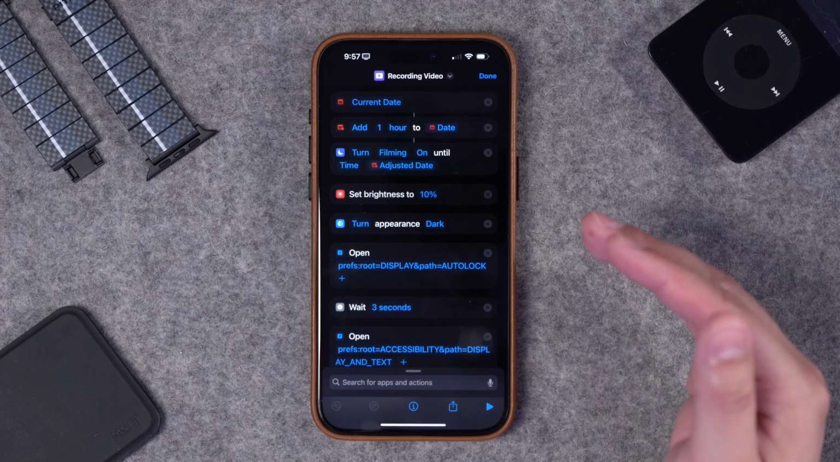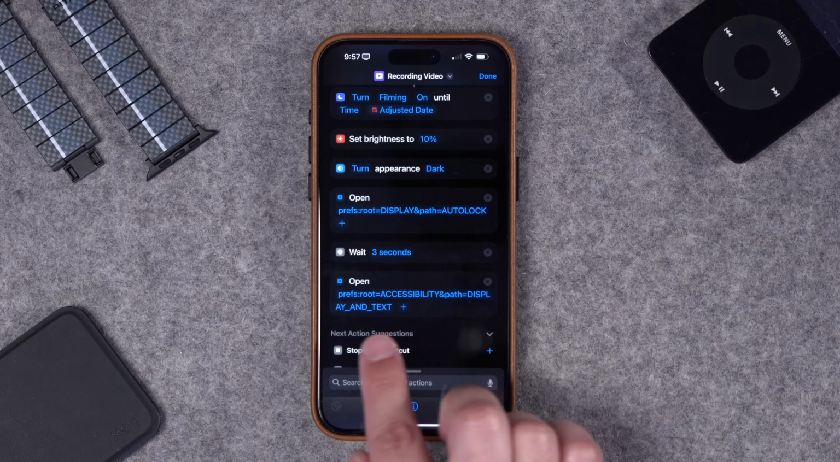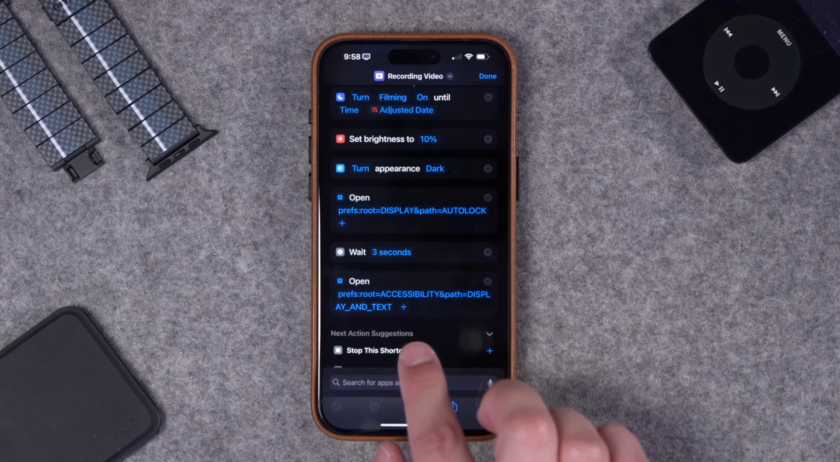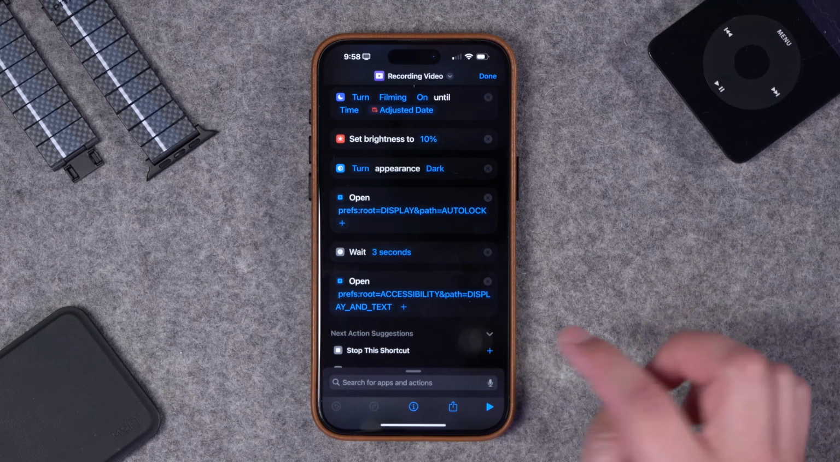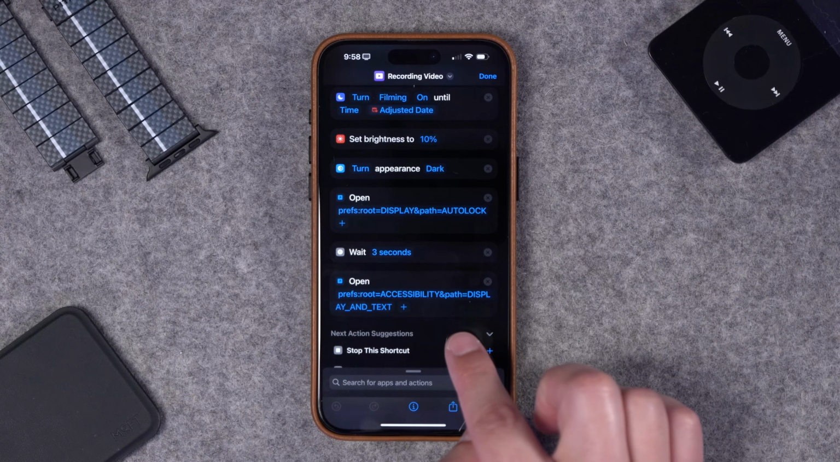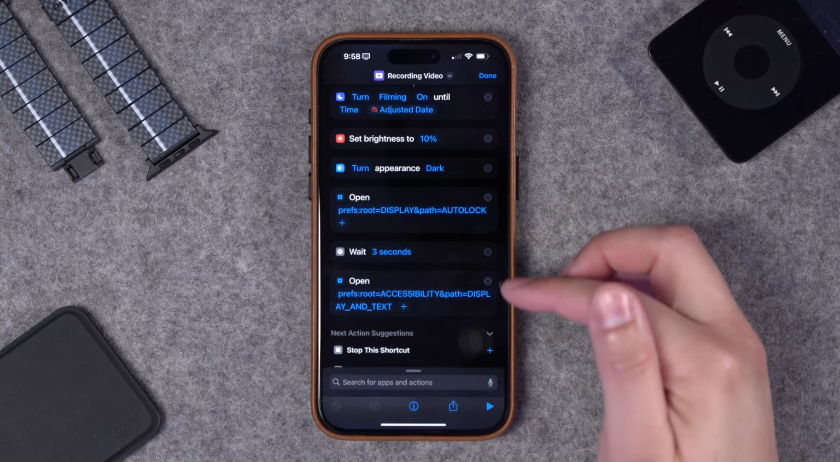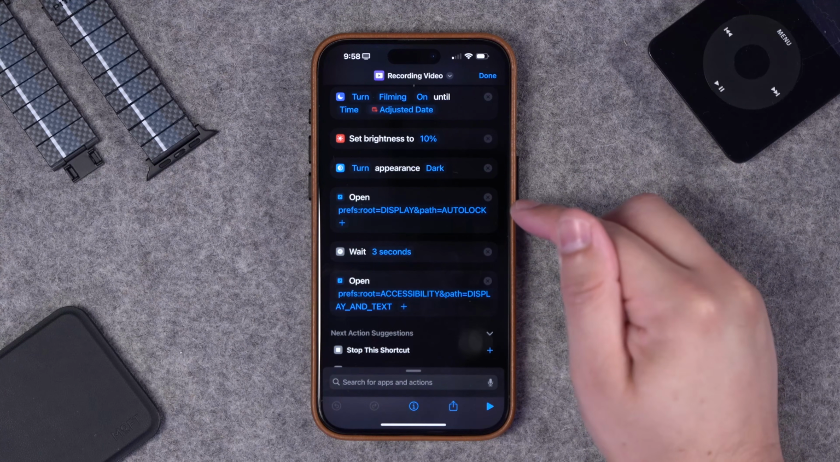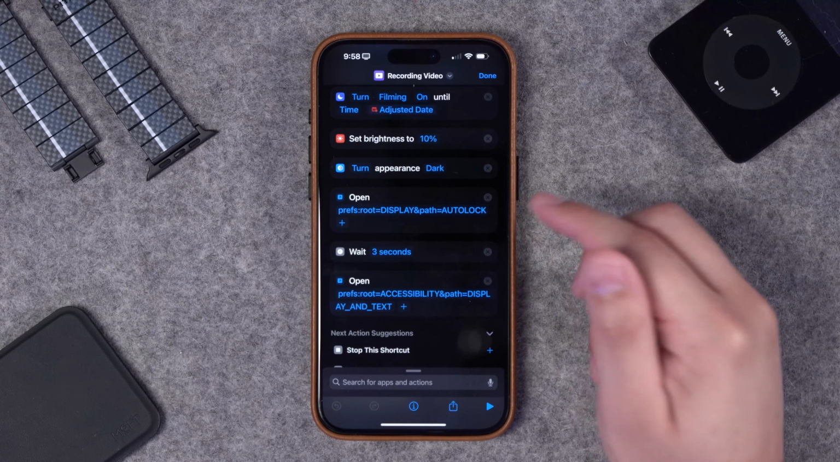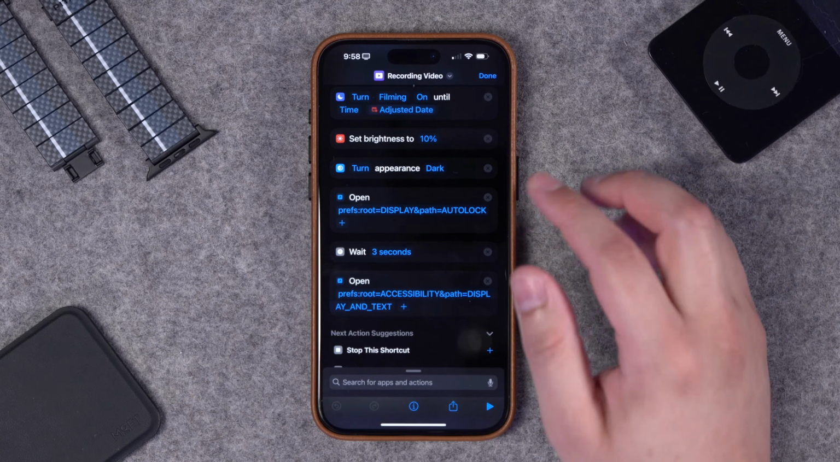This shortcut does a few things, but one action is it actually opens the settings pane for auto brightness, which is in the accessibility section of settings, using this URL scheme. There's a great page on GitHub that shows lots and lots of URL schemes, and all you have to do is use the Open URL action with that URL, and it'll jump you right to that settings pane. And what I actually have here is, this is going to send me to the auto lock section of settings, because whenever I'm filming a video, I want to make sure the screen never turns off.